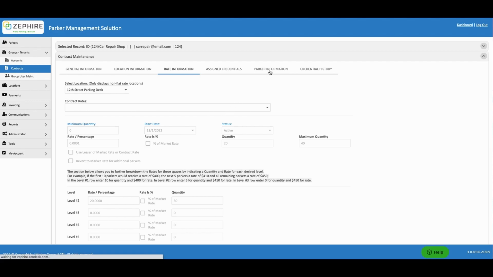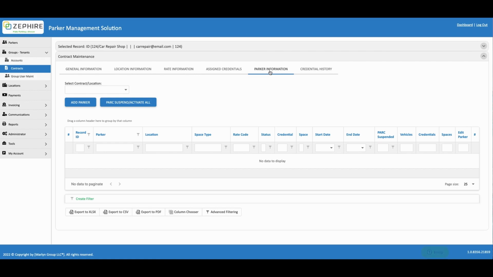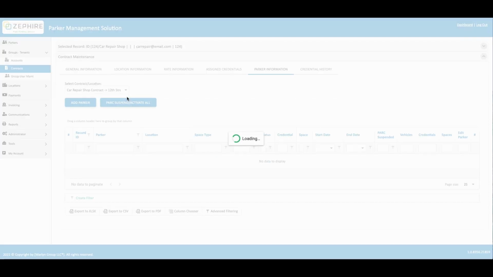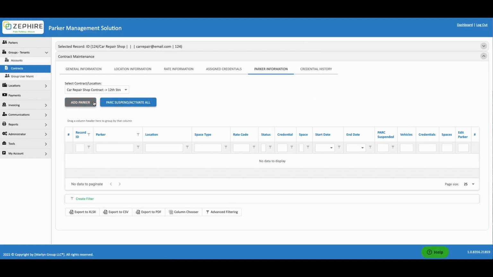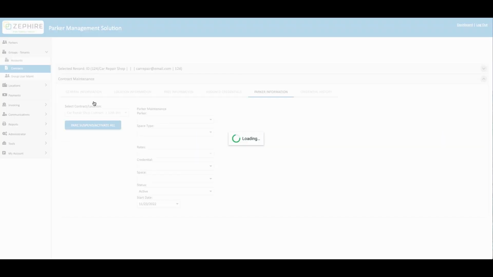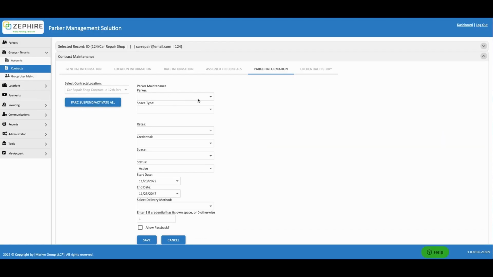The final step in configuring both flat rate and rate-based contracts is to add at least one parker to the contract within the Parker Information tab. First, select the name of the contract from the drop-down list. Then click Add Parker.